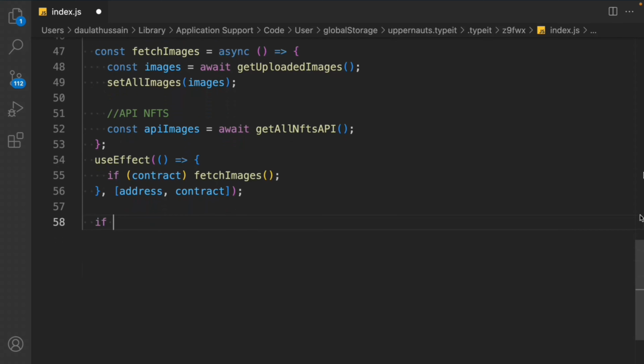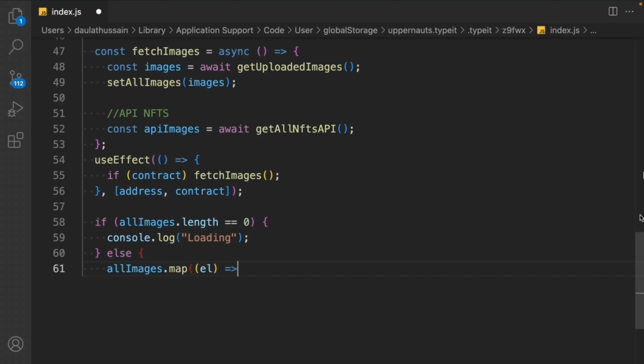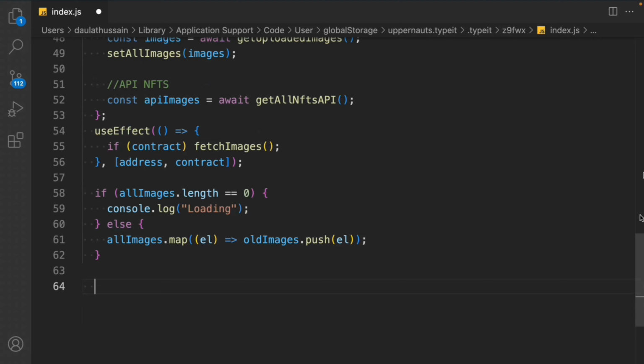Now come here, we'll take this if statement. We'll say if all image length is equal to 0, means there is no data in all image. In that context, what I have to do is take this console.log, call loading. Once we have the data, we have to simply set that data. We'll take the data and loop over it and push that data into our all images, because we have to store it in that state variable, and that's what we're going to render. So we are simply pushing that data.